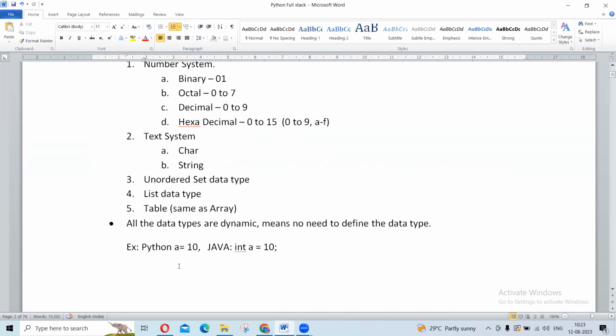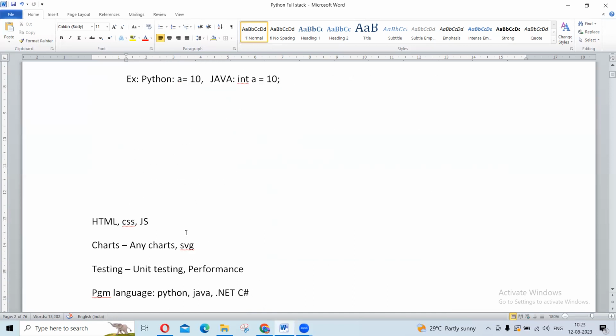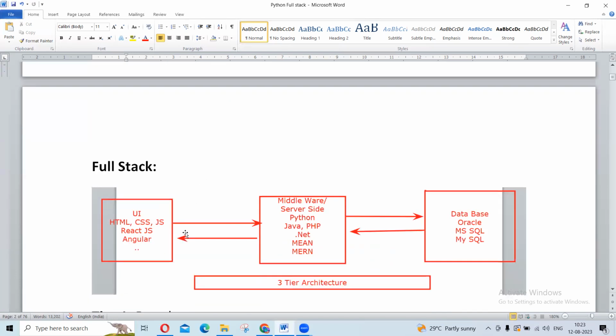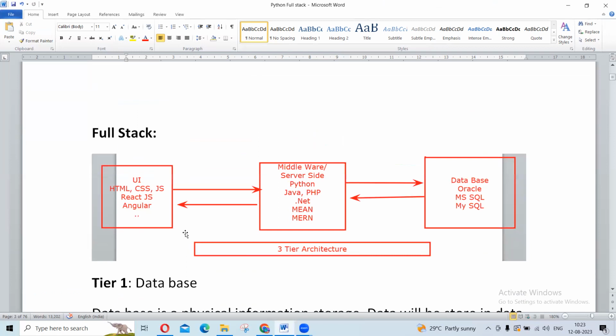For example, if I want to create a variable in Java: int a is equal to 10. In the case of Python, how can we define it? Simply a is equal to 10. That is the meaning of dynamically typed. Next, from this, Python was developed by Guido van Rossum in the year 1991, and it was officially released in version 1995.